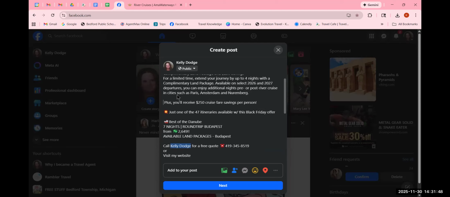I'm going to put another emoji right here because they're getting an extra. And so I'm going to do... let's see what emoji I'm going to do.